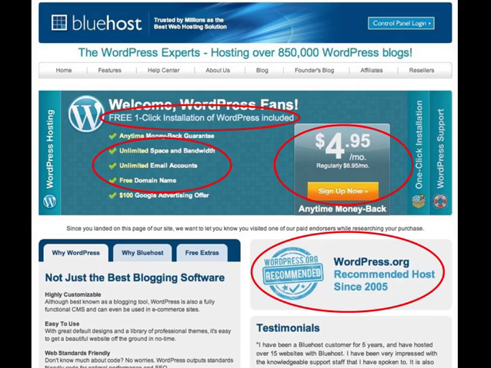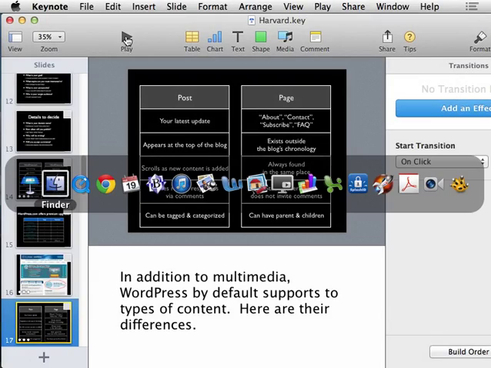So Bluehost is one recommended place to use WordPress. And now I'd like to actually show you. We've been talking long enough about what WordPress is like. I'd like to actually show you what WordPress looks like.